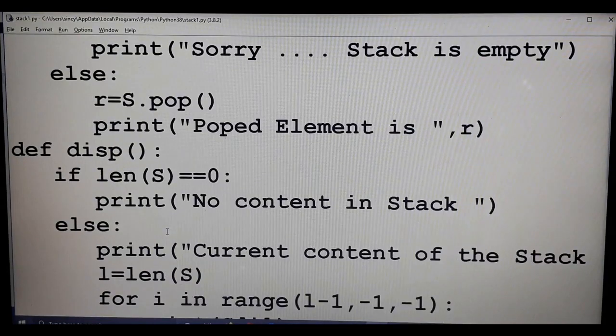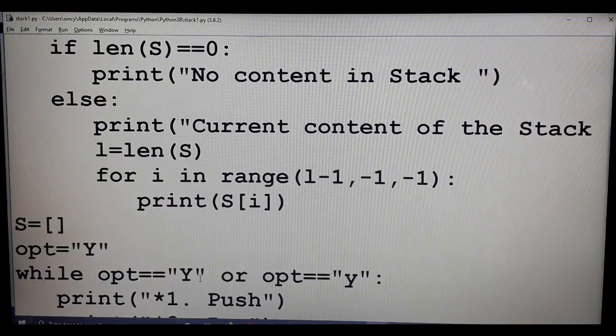In the disp method, first you are checking whether the length of the stack is 0. If the length of the stack is 0, then you are saying no content in the stack. Otherwise, you are finding out the length of the stack, and from the last position till the 0th position, you are displaying the content. This is all about your stack implementation. Simple problem, simple program. So, study this program. This will always be there in your board paper.